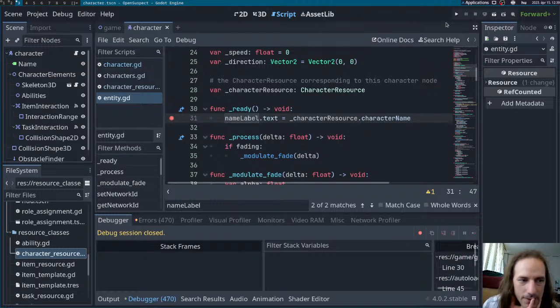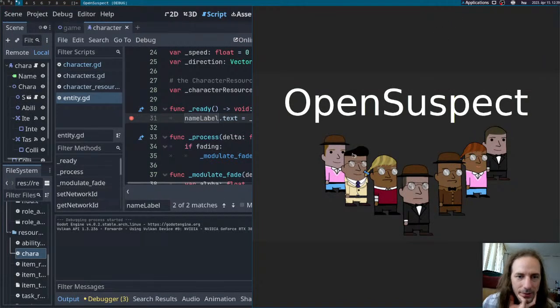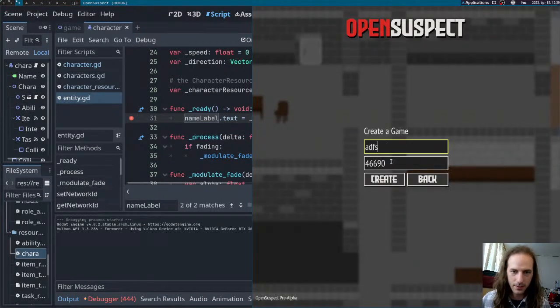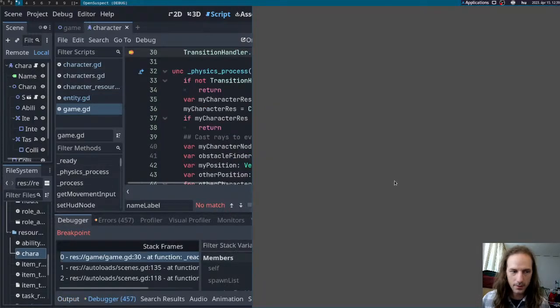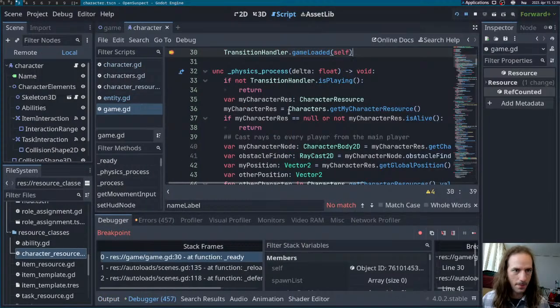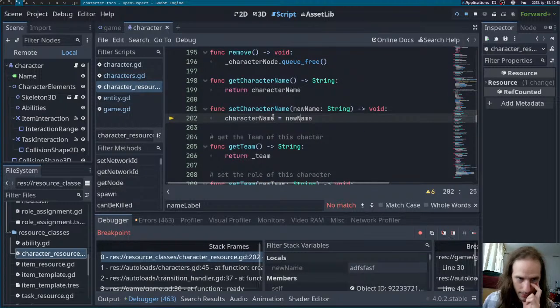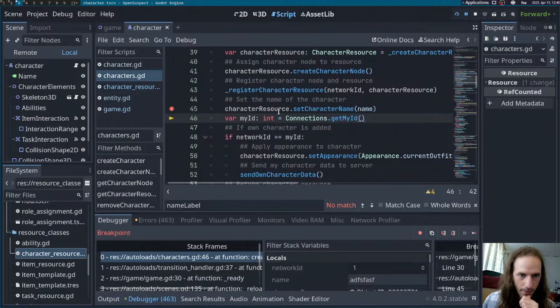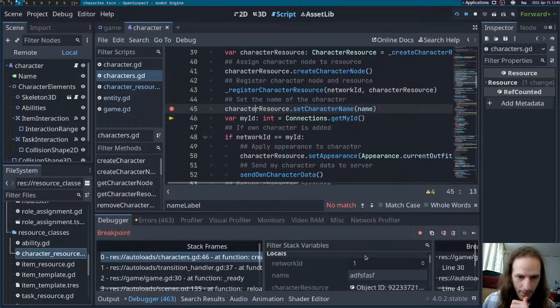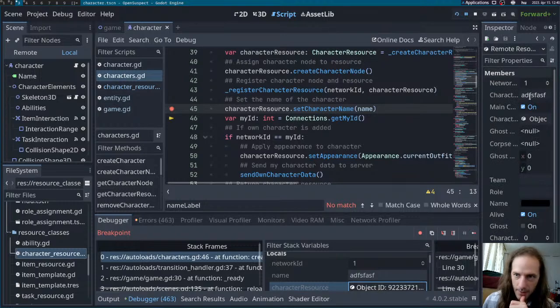Okay, so when is this called? Is this another problem with things getting ready in different order than previously? So this one I can jump through. Character resource, set name, name. So if I go into this, set character name, and the name has been changed, I guess. So we go to character resource, name is add, that is correct.